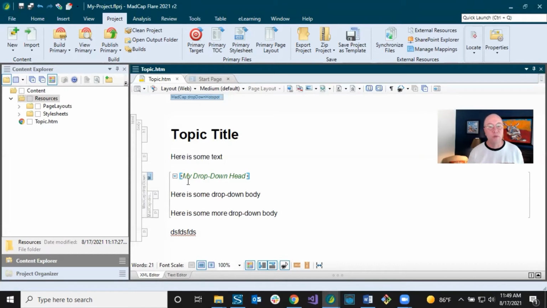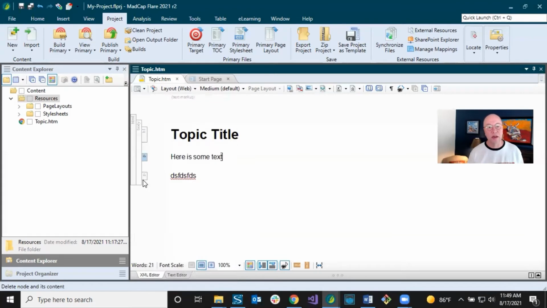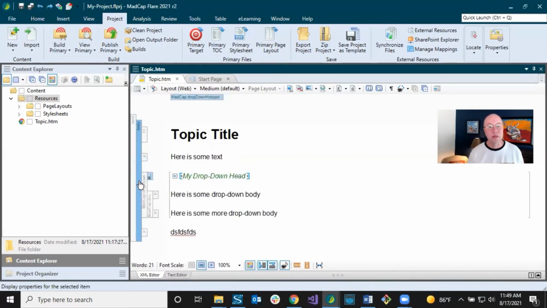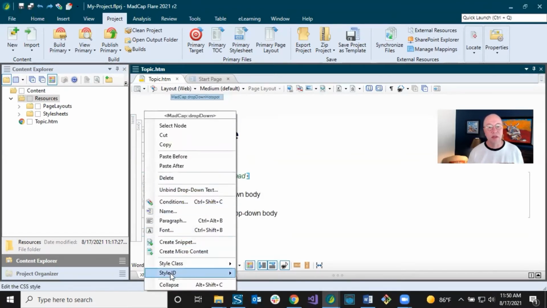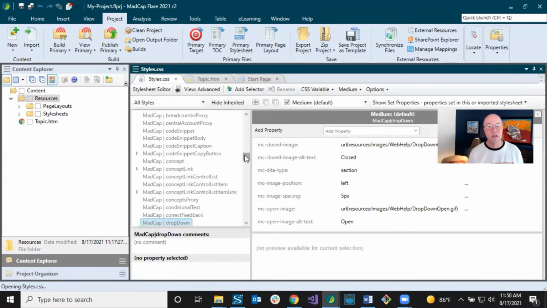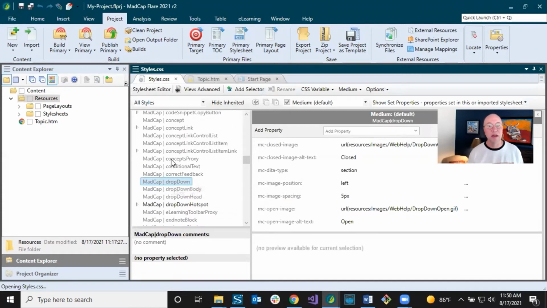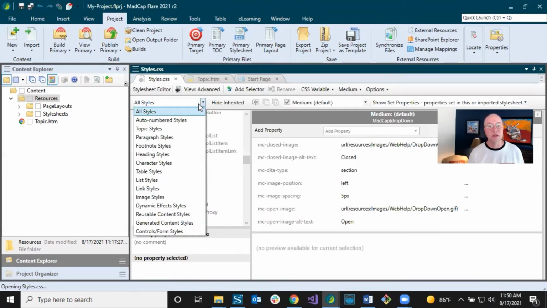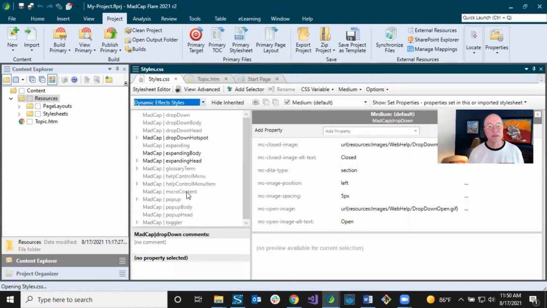So what I like to do is I will use these structure bars, and I deleted that thing. I'm going to right click this and select Style Class, Edit Style Class. And that opens up my style sheet exactly to that spot. You can see this is my style, MadCap dropdown, and you can see the others in here. And if you don't want to see all the other stuff in here, you can actually use this filter and go to Dynamic Effects, and that gets rid of a lot of it. So you see these other MadCap styles in here, but at least you're not seeing everything.